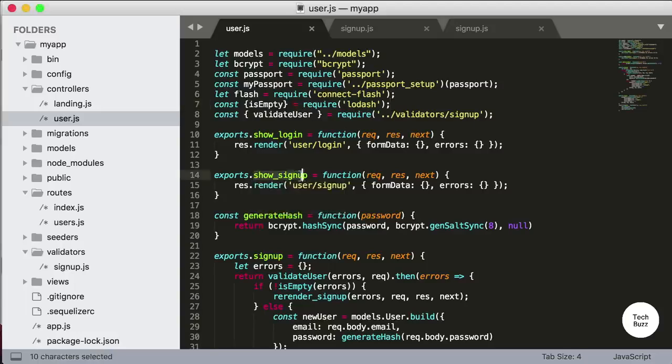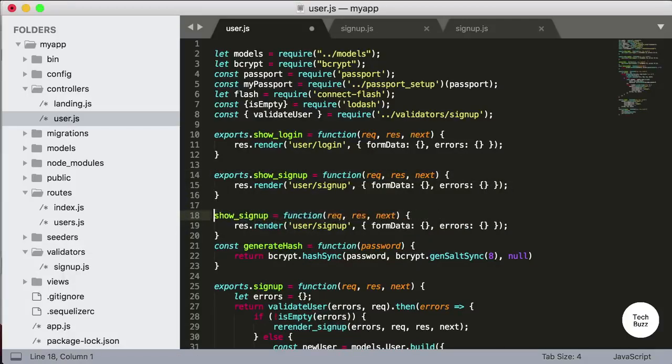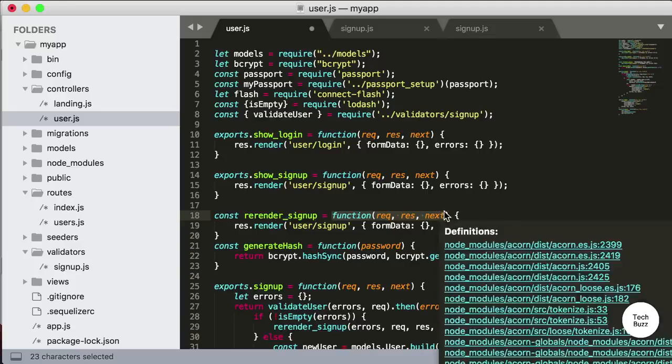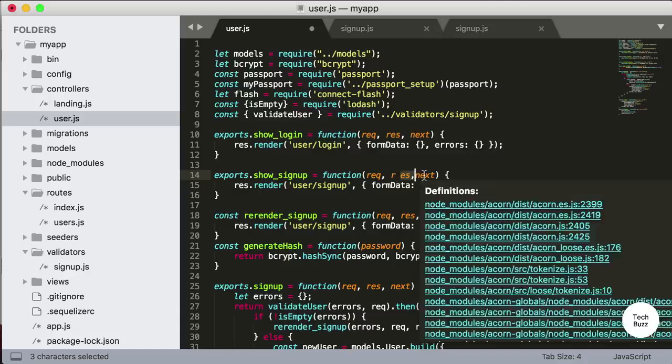Now is a good time to define our reRenderSignup function. It's going to be identical to showSignup with a few differences. So let's copy and paste showSignup, and we're going to make this a local function. So let's type const reRenderSignup. Now, even though reRenderSignup looks like a request handler such as showSignup, it's actually just a function call. So we're free to modify its function signature with the order of parameters being passed. Normally in Express.js, the request handlers have a particular order in their parameters. In particular, the request, response, and next objects are passed in that order.